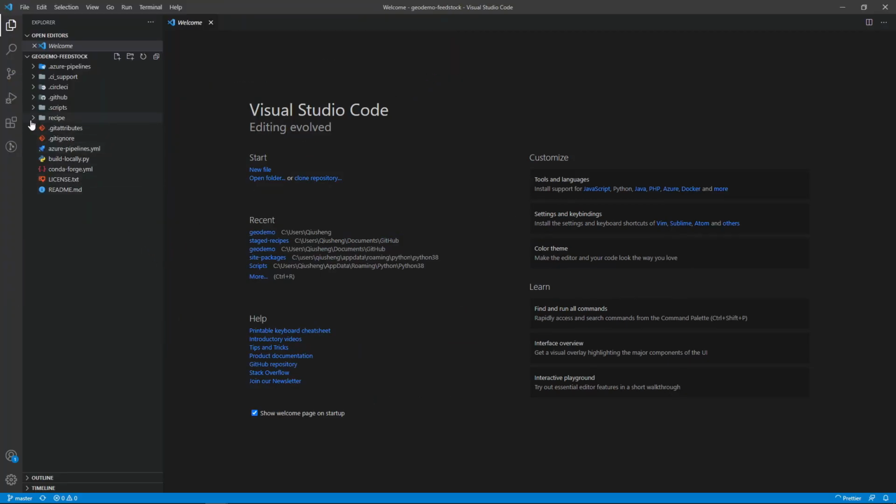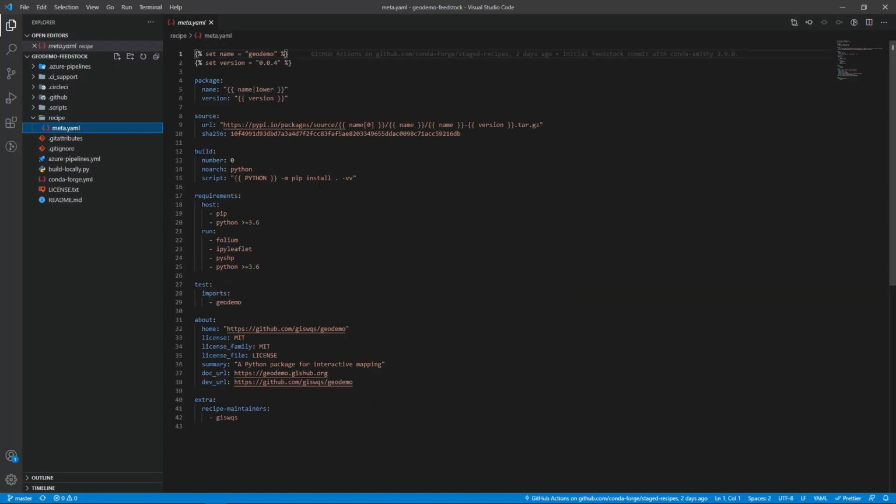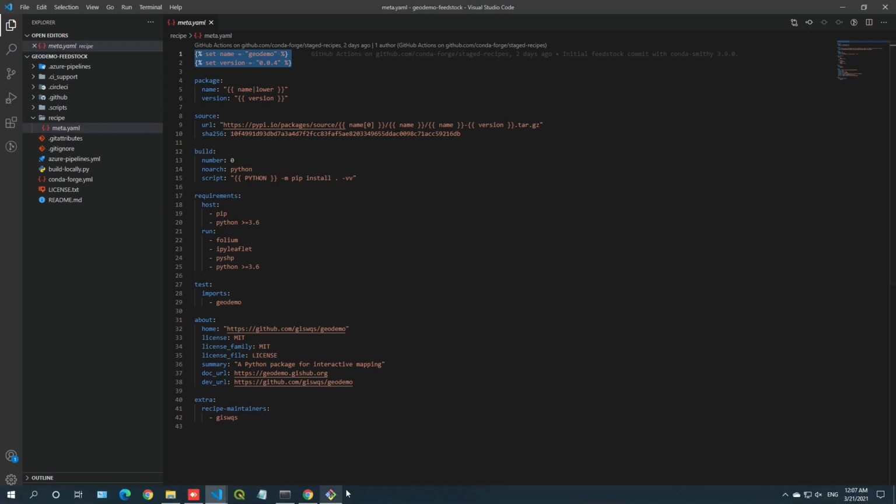So once you open, you need to go into the recipes folder, and then meta.yaml. This is the one that we pushed last time. If you remember in the previous video, I showed you how to publish that. And at that time, it was version 0.04. Since we just updated the package to 0.05, and we already released that on PyPI, you also want to bring your conda package up to date. And this is what we're going to do.